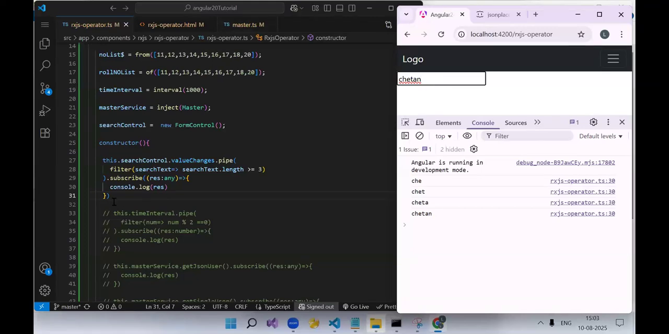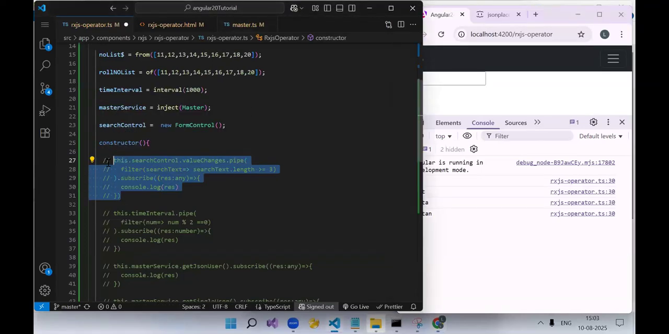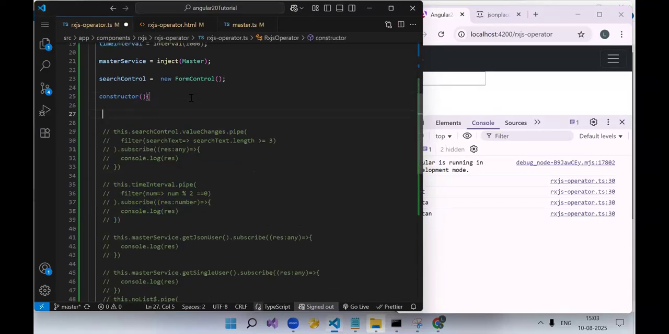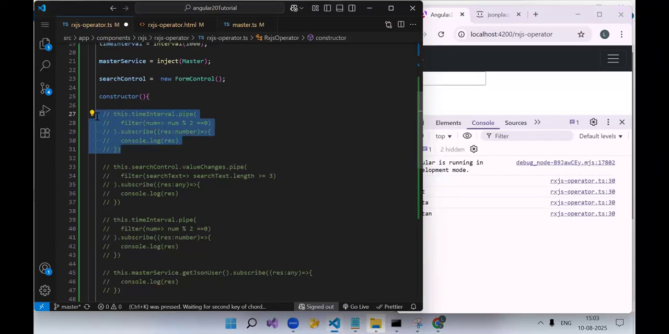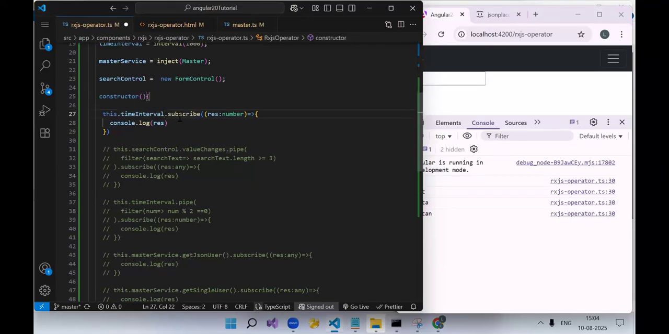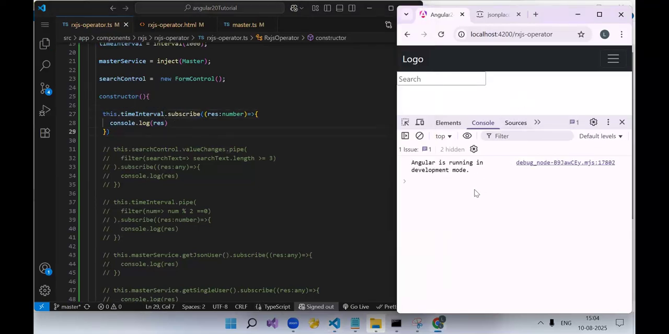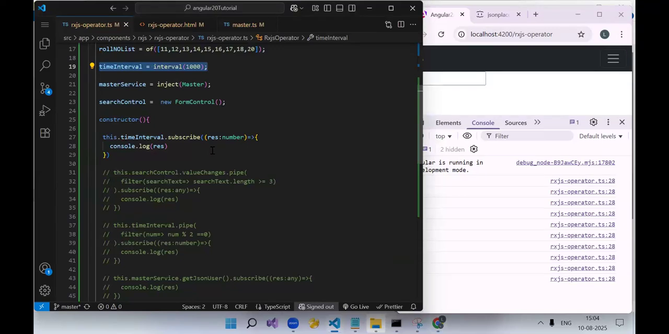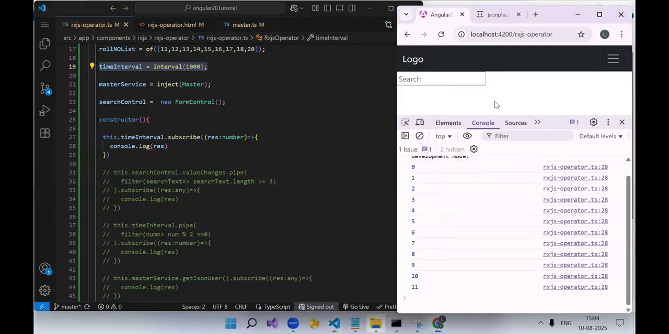Okay. One more operator I will be explaining: the take operator. So we had this interval. Let's copy this and paste it over here again. Let's remove this pipe, interval. Okay. Let's go back now. So after every second, it is emitting. Now it is not going to stop, right? We have created an interval of 1000 milliseconds, so 1 second. After every 1 second, it is going to keep emitting the values. See, it's never going to stop.